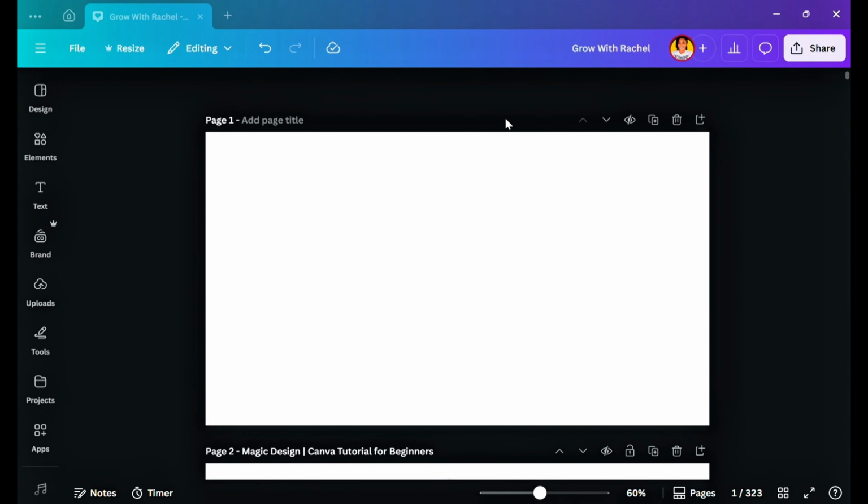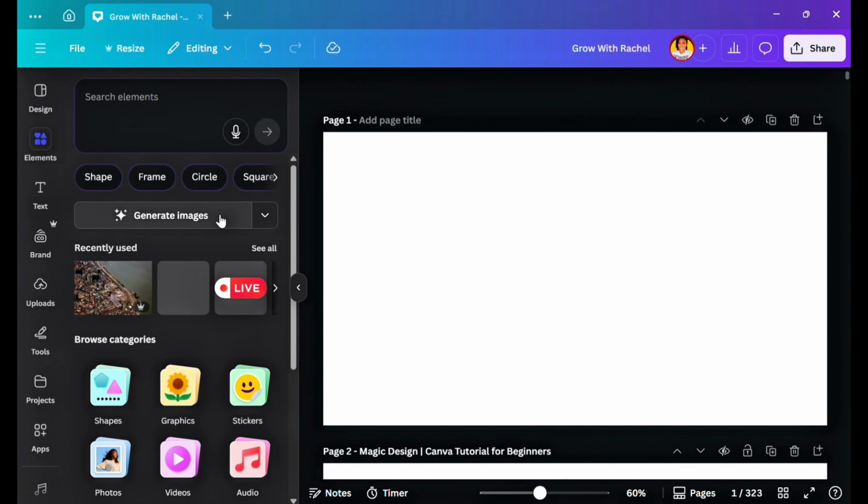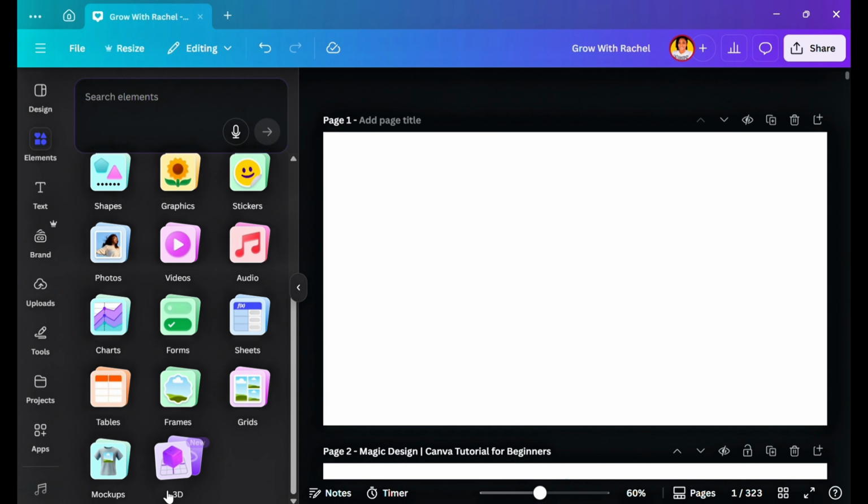If you're a fan of 3D elements, there is now a whole new section in the Canva element library that you can see for 3D. Let's go over to elements and you see there's a whole new section called 3D. Isn't this cool? Let's click on the 3D.